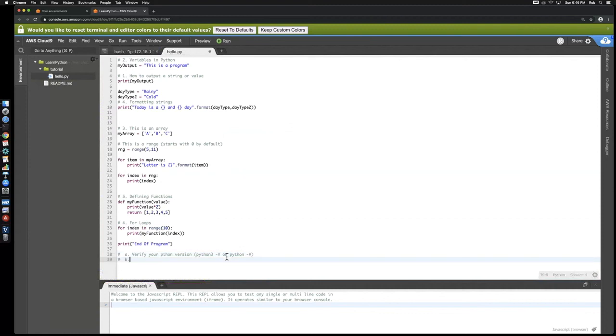The next thing in your assignment is create a Python program to output your name and then print an array of your favorite foods. Let's give that one a shot.